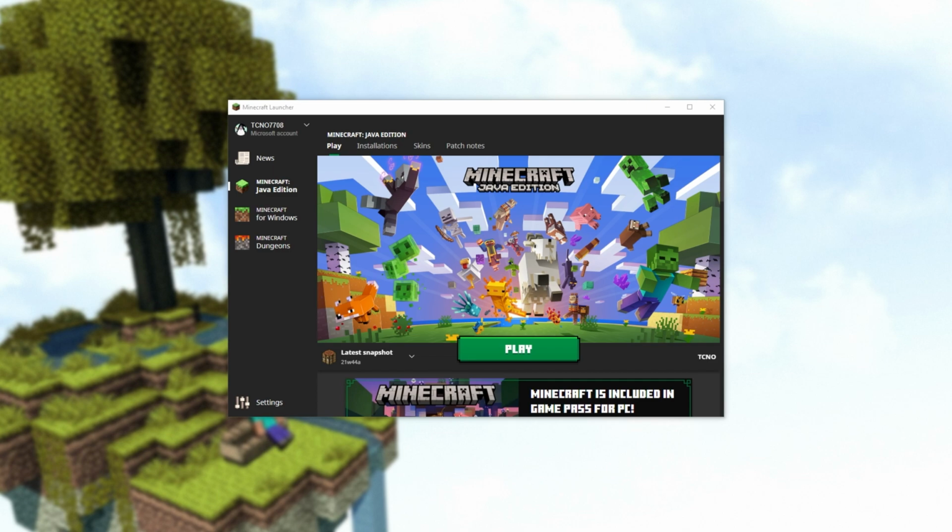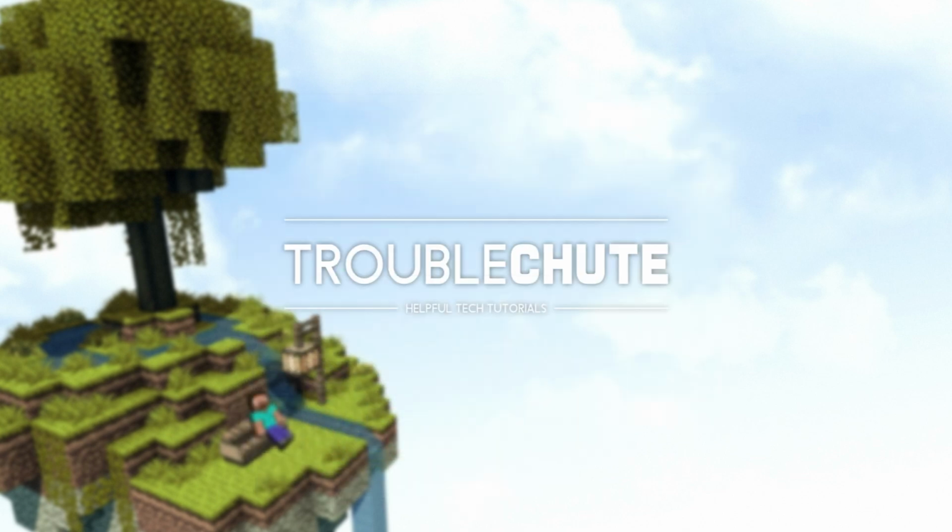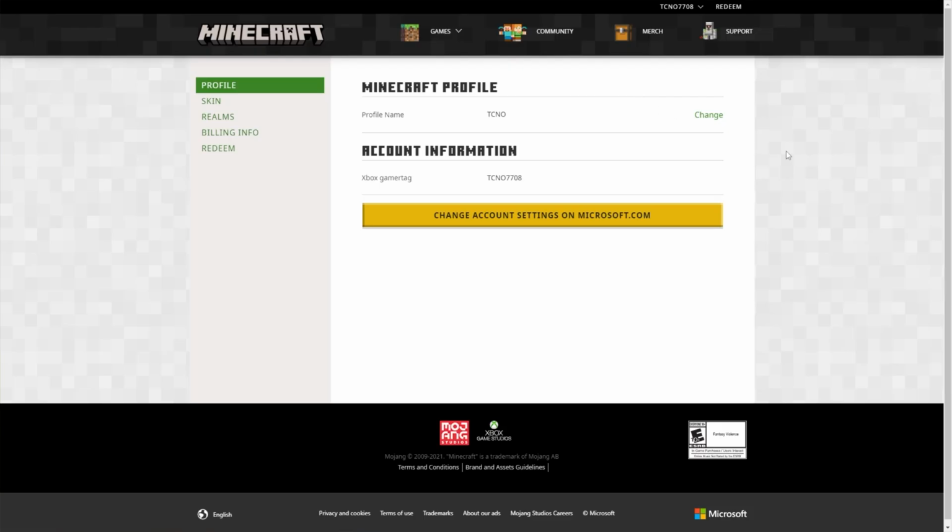Right, so with all of that out of the way, how do we actually change our username and or Xbox gamertag? Well, it's actually relatively simple. In the description down below, you'll find not only a help article for more information, but you'll also find a Minecraft.net link, which is where you change your Minecraft Java username. In my case, just Techno.